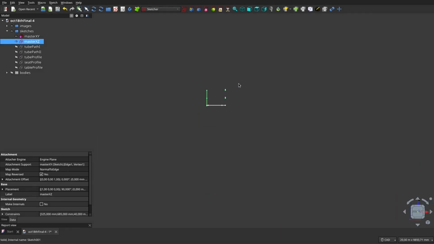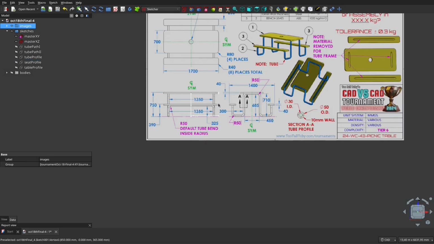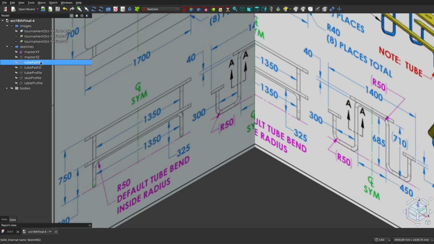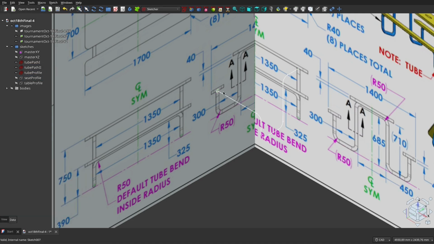Now, let's move to the XZ master sketch. Here we place the vertical dimensions such as the height of the structure and the thicknesses of the table and bench. Does that make sense? Next, let's look at the sketches that define the tube, a cross-section and a path. Since the path isn't flat, we'll need 2 separate sketches. The first segment lies on one vertical plane, and the second segment is on another vertical plane. We also place the cross-section in one of these sketches.